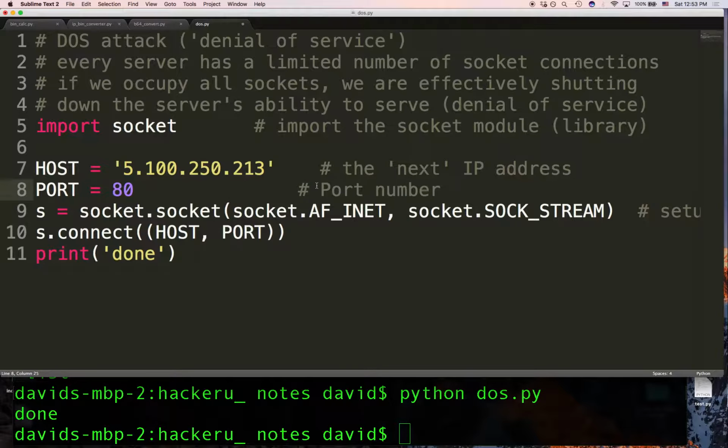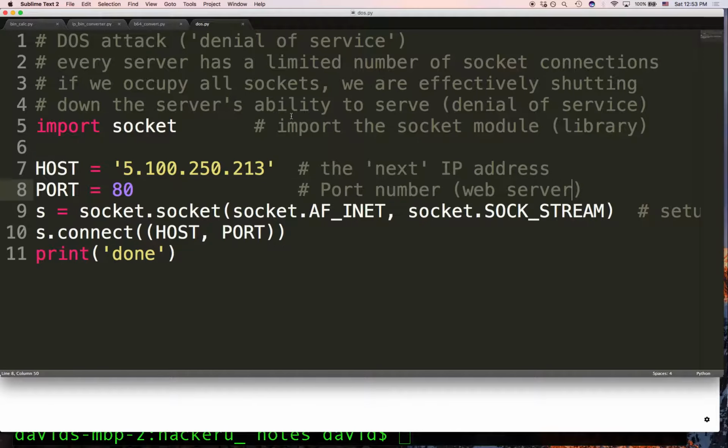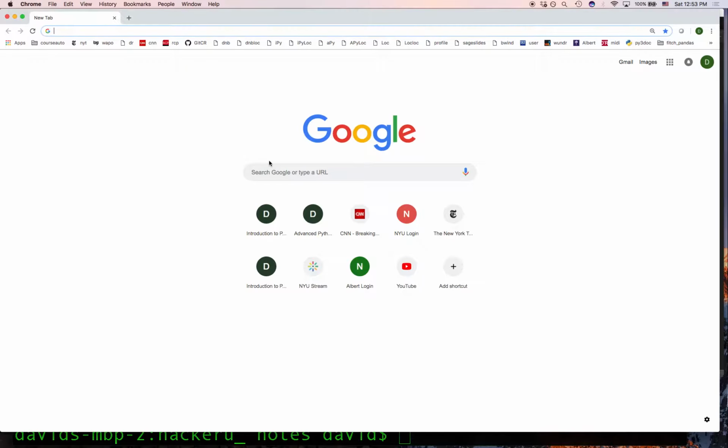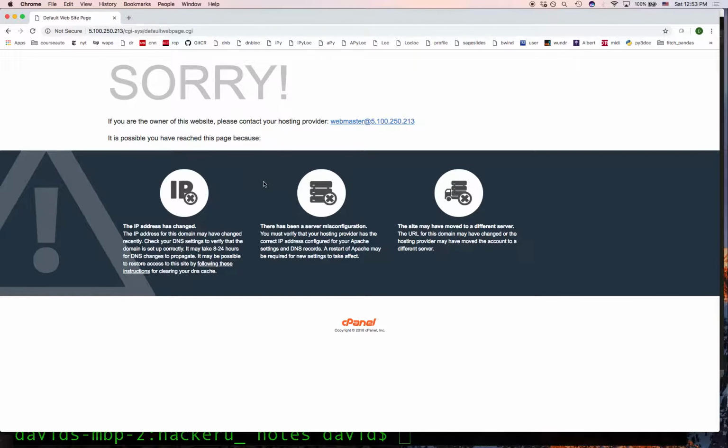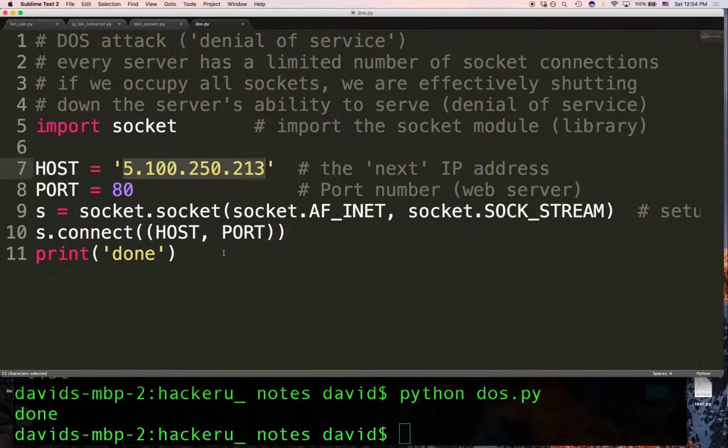So normally the web server, for example, I don't know if you're aware of this, but when you go onto a web server, you can put in an IP address. Let's see where we get. So there's nothing there. If you're the owner of this website, contact your hosting provider. So what I did was I basically went to that IP address on my browser, but here I'm doing it with my own Python program.